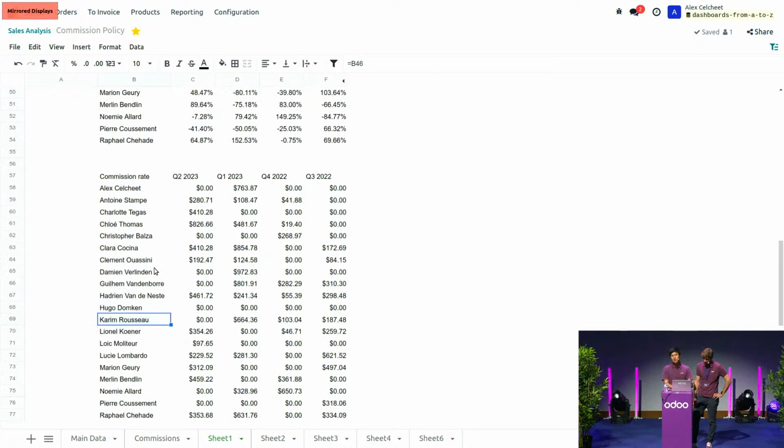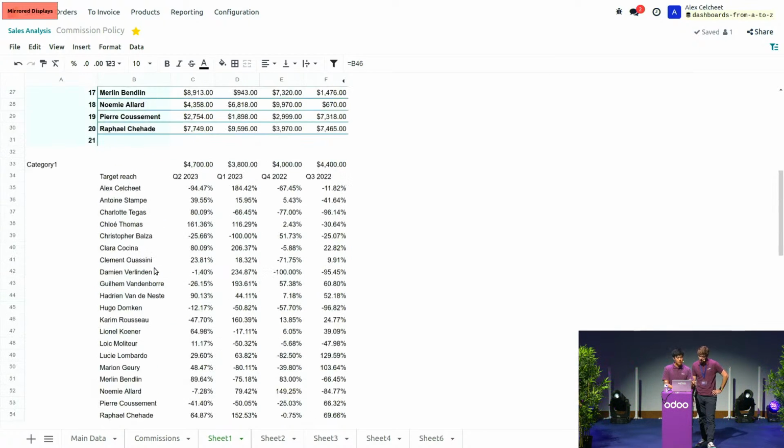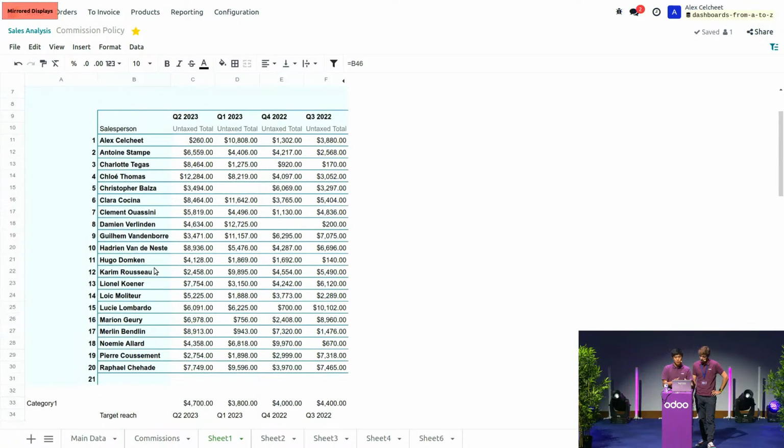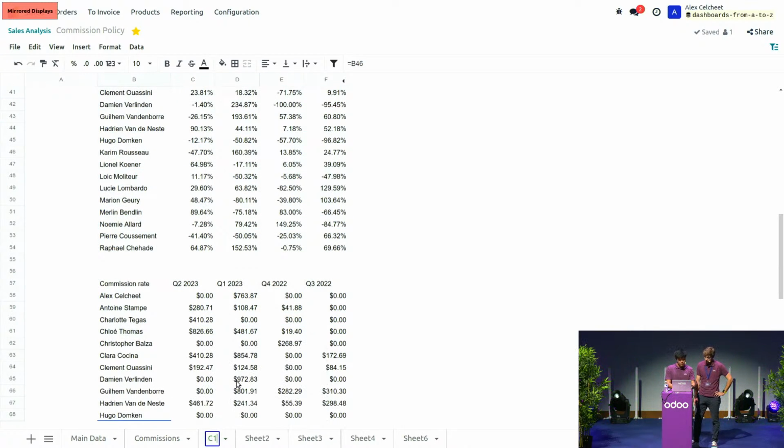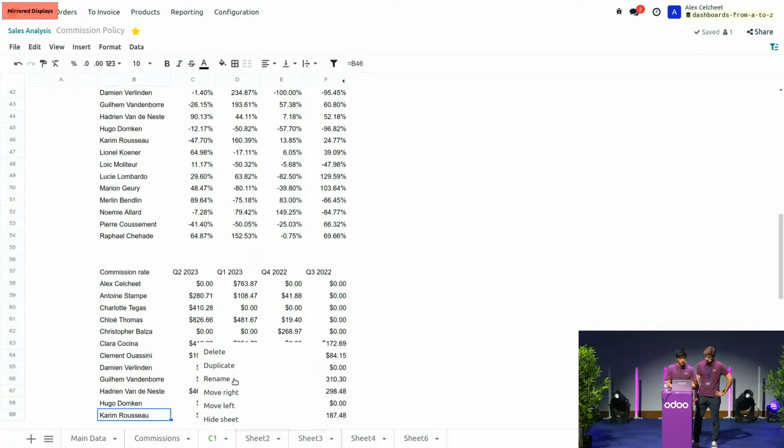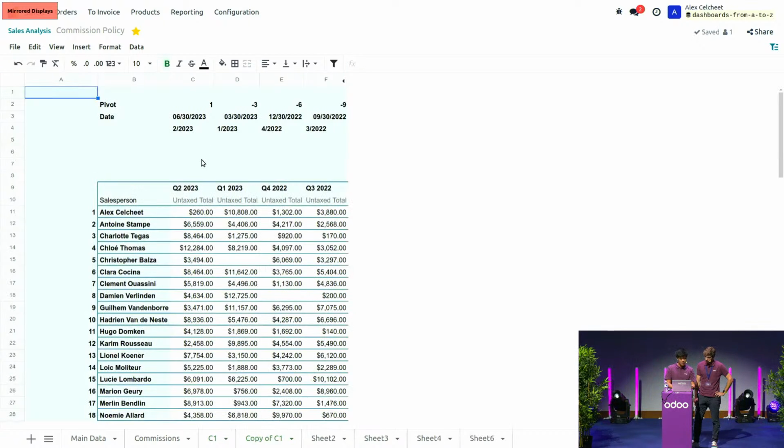If I were to do that all over again, it would take a lot of time. But we put a lot of effort into making it super dynamic. So the way to do that is simply to first rename it to C1, to be category number 1. And if you duplicate it, you'll find that everything you defined before can be changed to reflect what you want to see for category number 2.